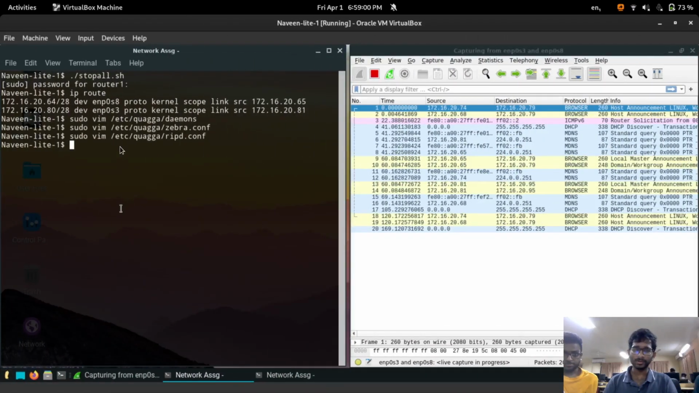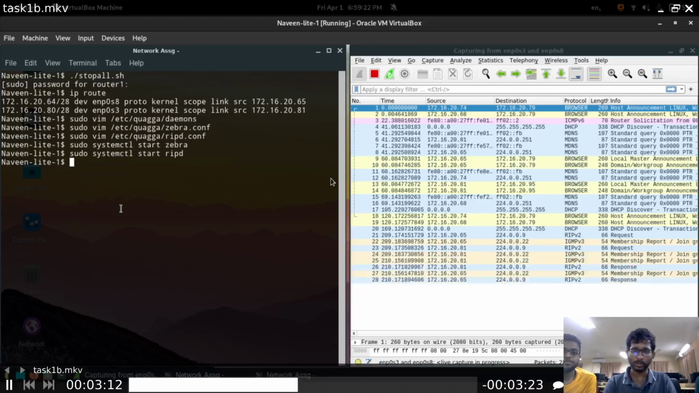Once that's done, we have to now manually start the service. So we will be doing that with sudo systemctl start Zebra, and then sudo systemctl start RIPD. As you may notice in the side here, we have RIP packets being sent out. We'll discuss more about that later.